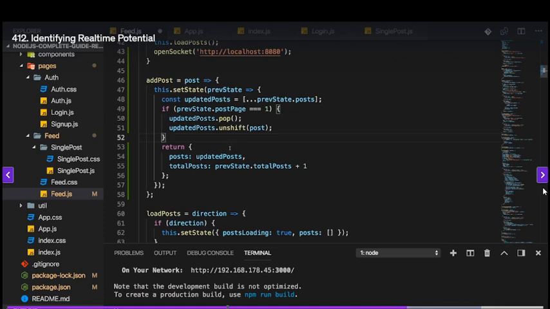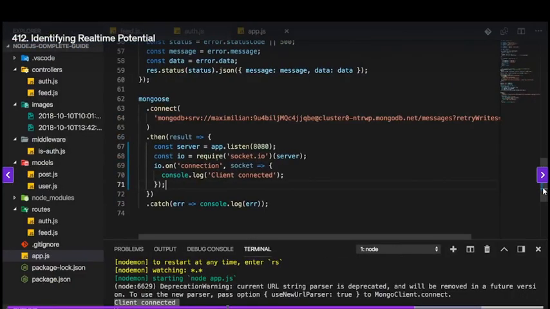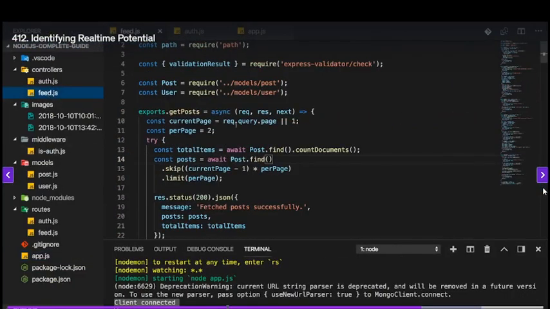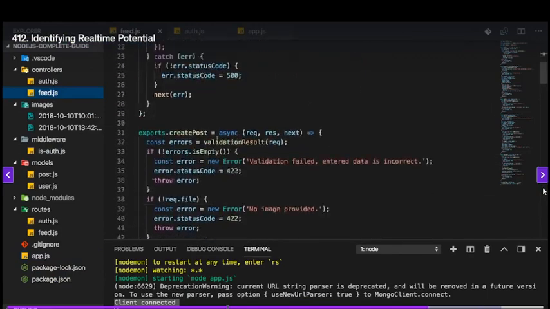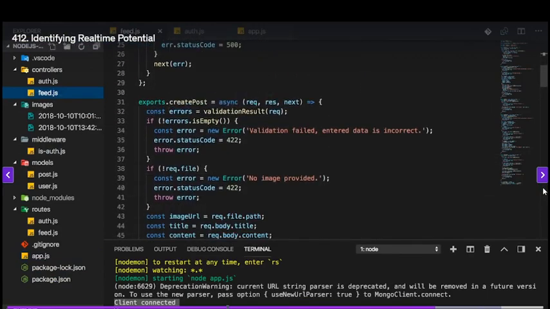Well, for that, let's go back to the node code. We have to go to the place that runs, or to the code that runs, when a new post is created. And that would be in the feed controller, the create post function, of course. There, we want to use socket.io, the existing connection we have set up, to basically inform all connected clients about the new post. That is the idea.